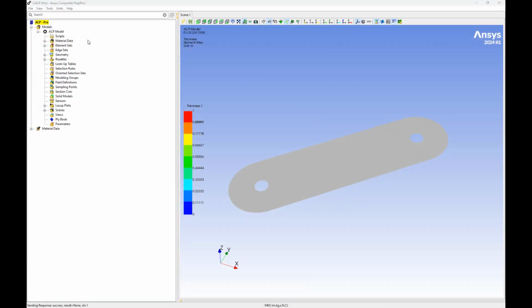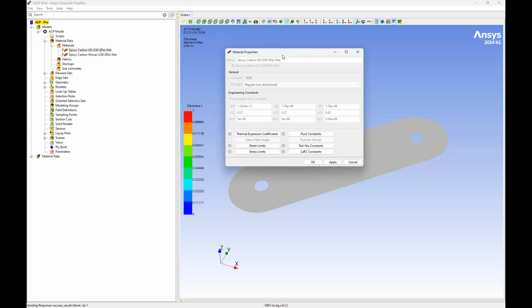Our 2D mesh successfully loaded into ACP. Let's review the material data to make sure we have our composite materials that we created in part 1 and shared with ACP. We can see that the engineering constraints are grayed out because they're defined previously in our engineering data. Close this and return to ACP.